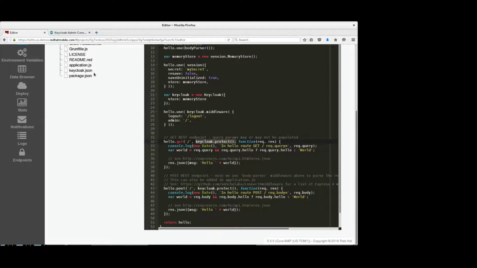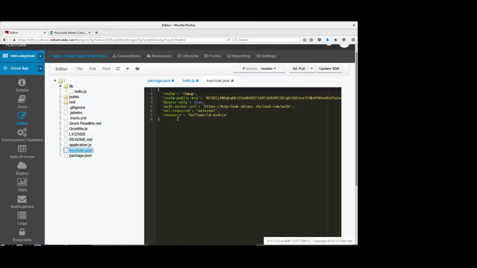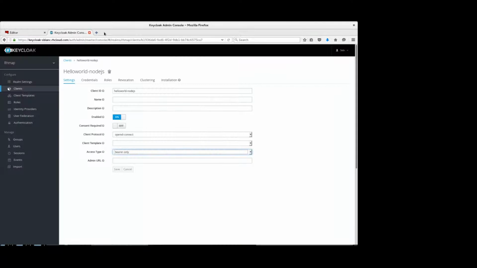The other thing that I have to add is a keycloak.json object. That is a small JSON file descriptor that tells me where my Keycloak server is running, what is my public key and stuff like that. And you can see here I'm pointing to an external Keycloak server. It's running on OpenShift. I've got it running here.